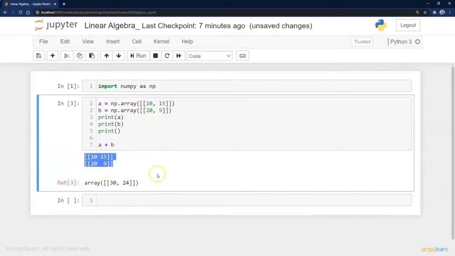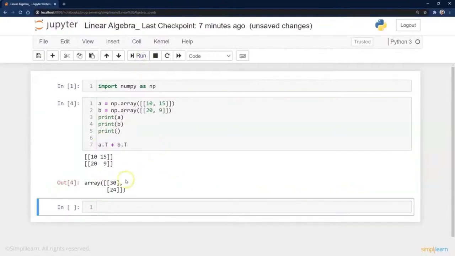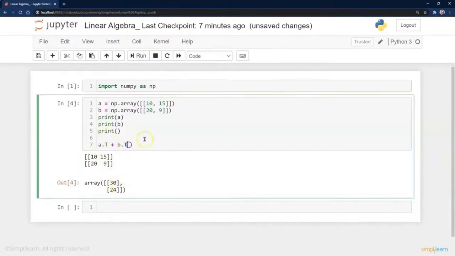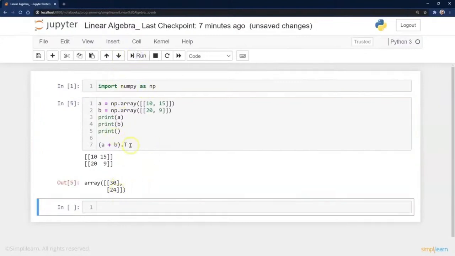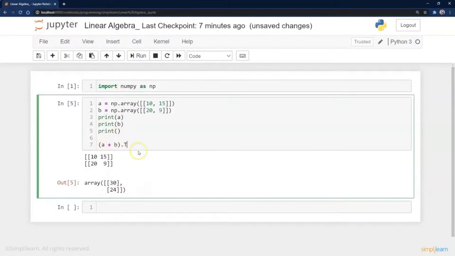You could almost look at this addition as just adding up the columns coming down. If we wanted to do it a different way, we could also do A.T plus B.T. Remember that T flips them. So if we do that, we now have 30, 24 going the other way. We could also do something kind of fun. There are a lot of different ways to do this. As far as A plus B, I can also do (A plus B).T, and you're going to see that it comes out the same, 30, 24, whether I transpose A and B or transpose them both at the end.